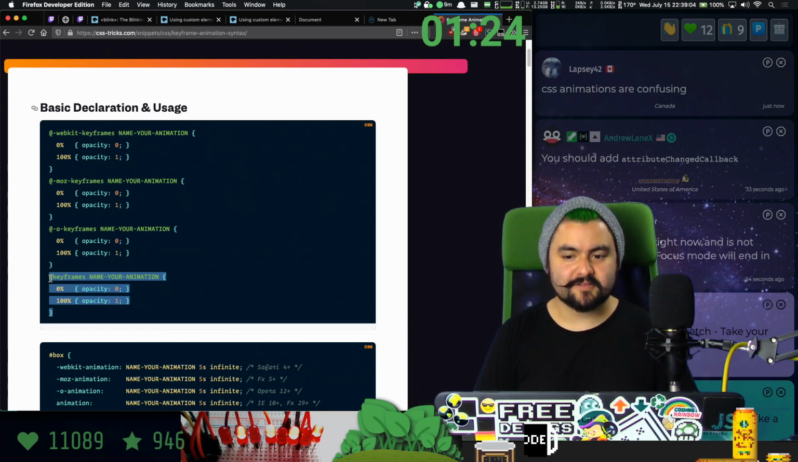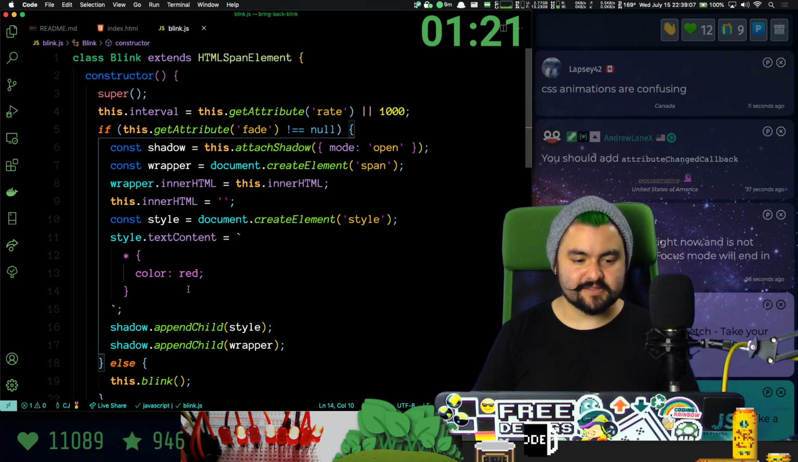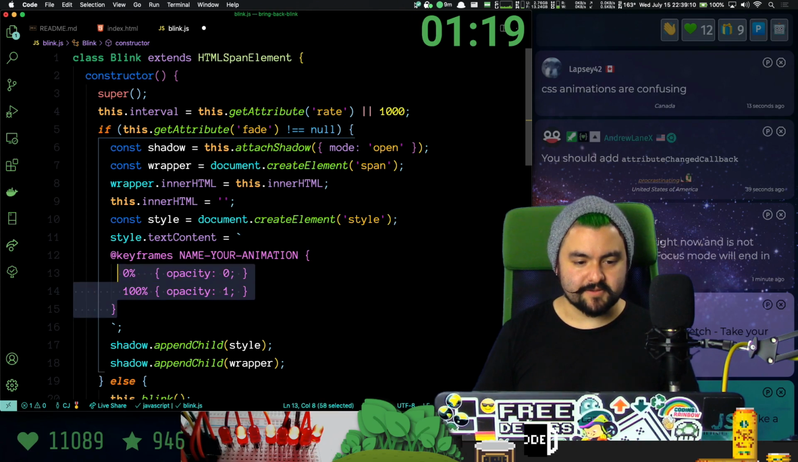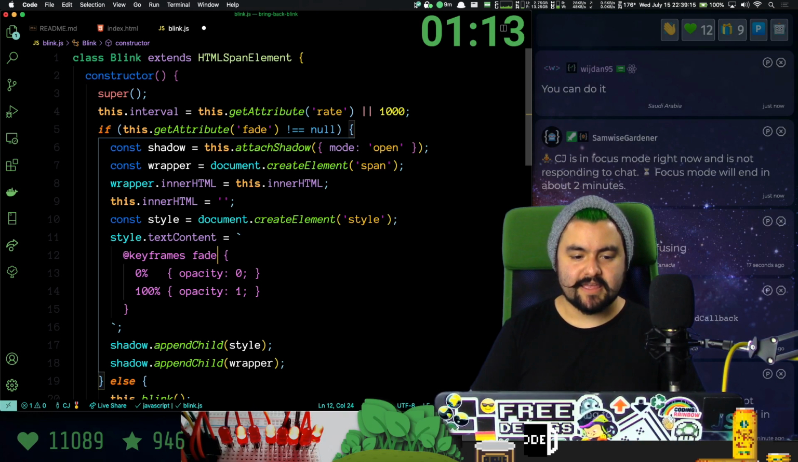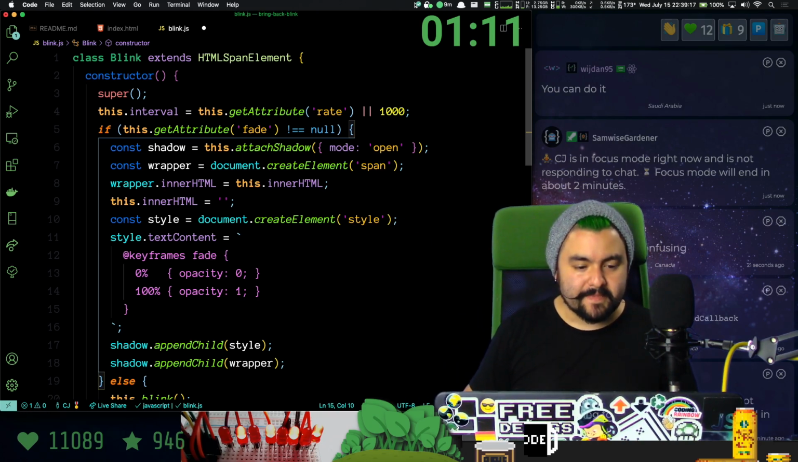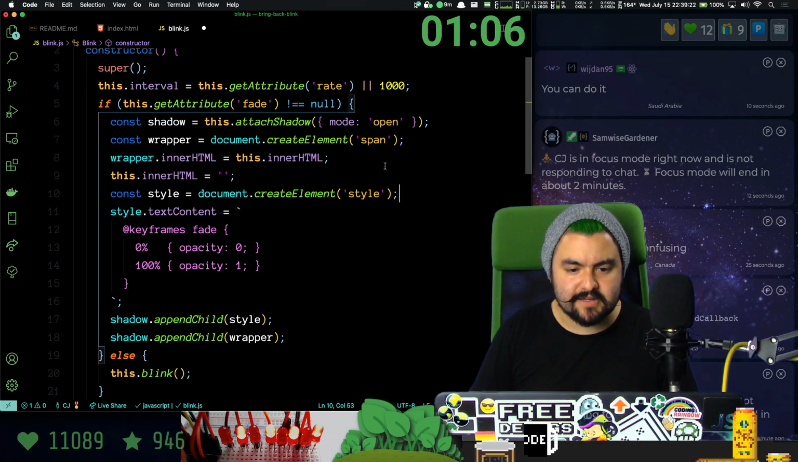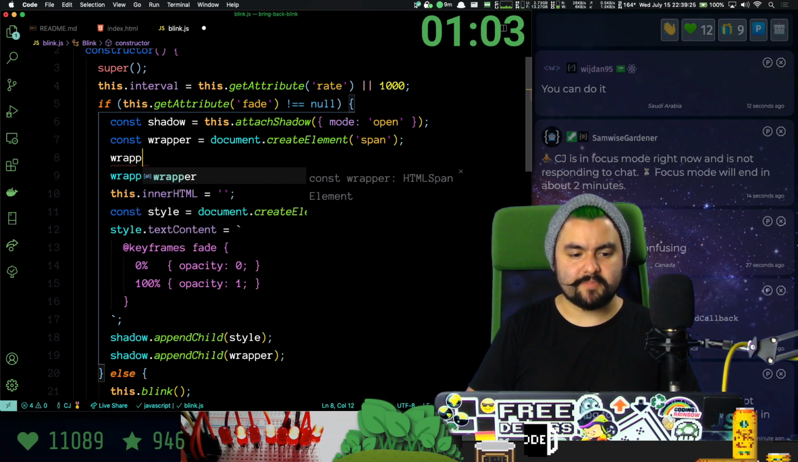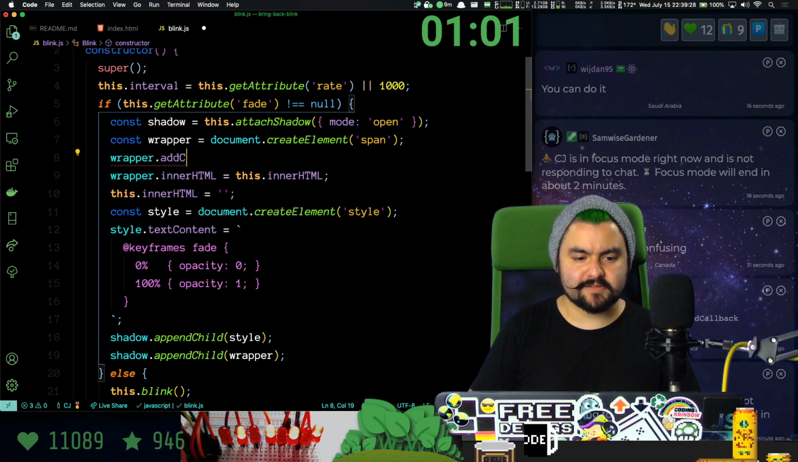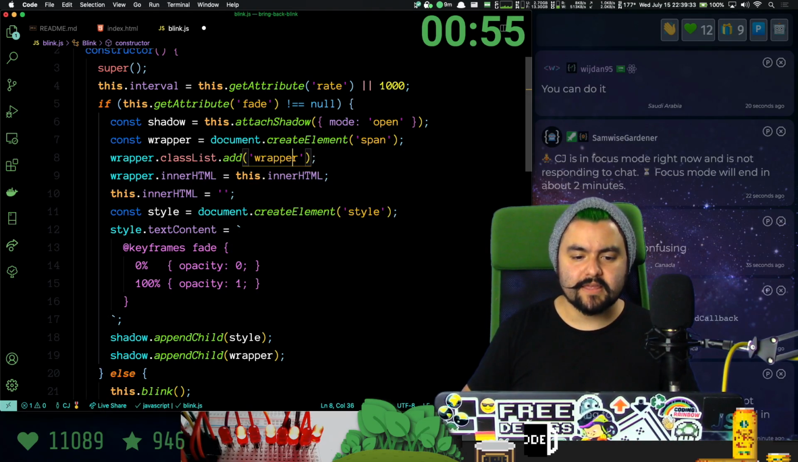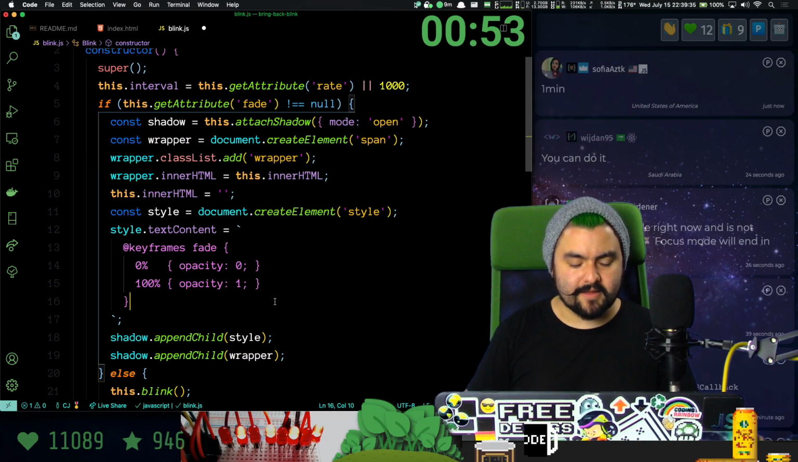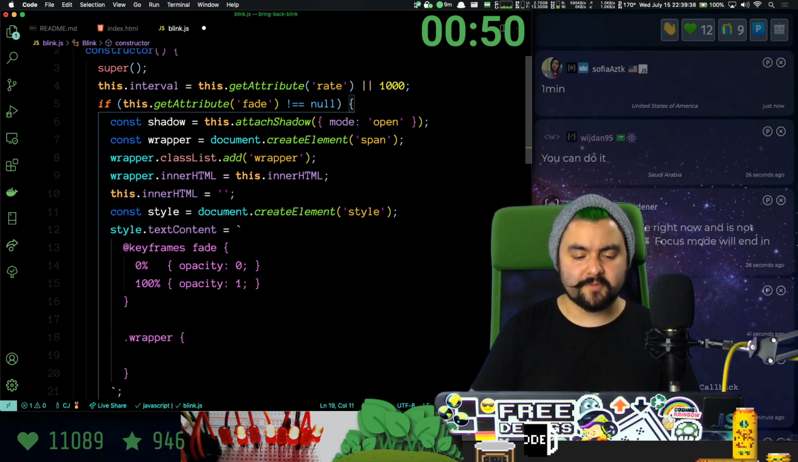This should just work. I just always forget the syntax. So we're going to call this fade, and it goes from opacity 0 to opacity 1. We then are going to give this span that we create a class. So we'll say wrapper.classList.add wrapper. And then we're going to put that animation on the wrapper class. So we'll say wrapper animation fade.